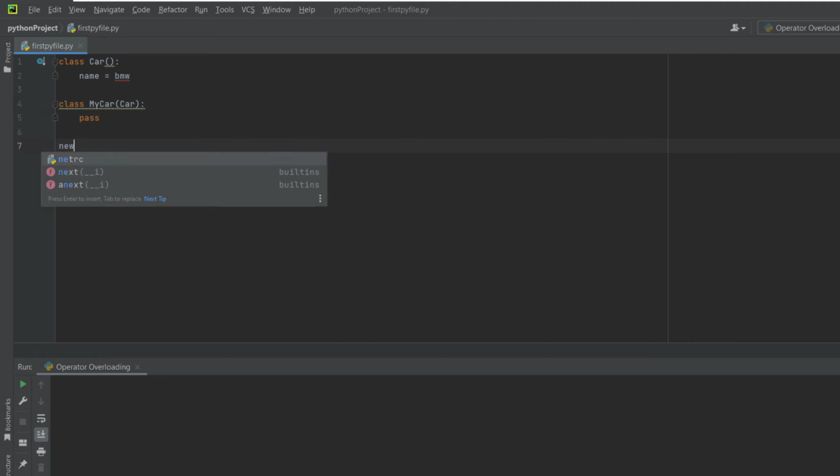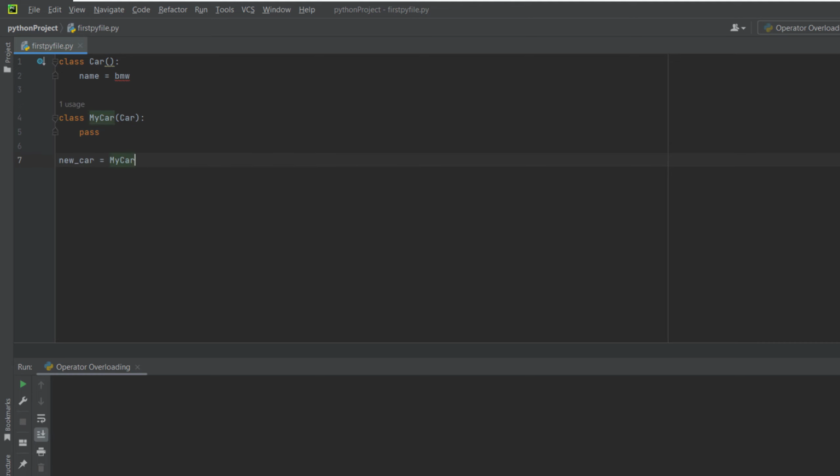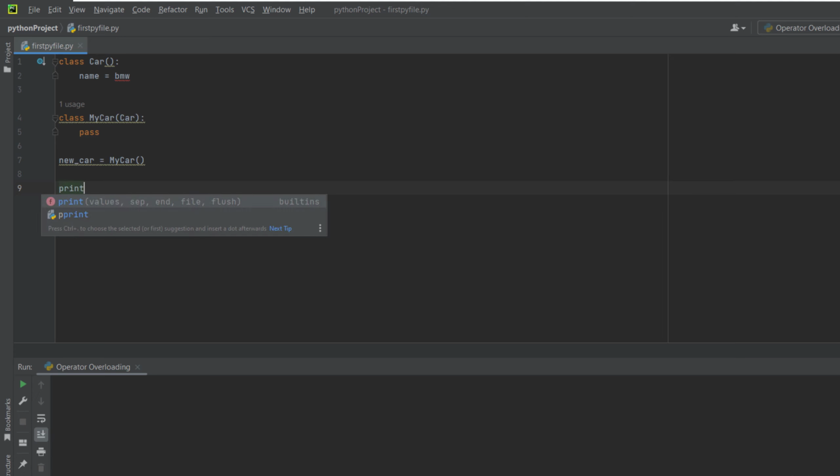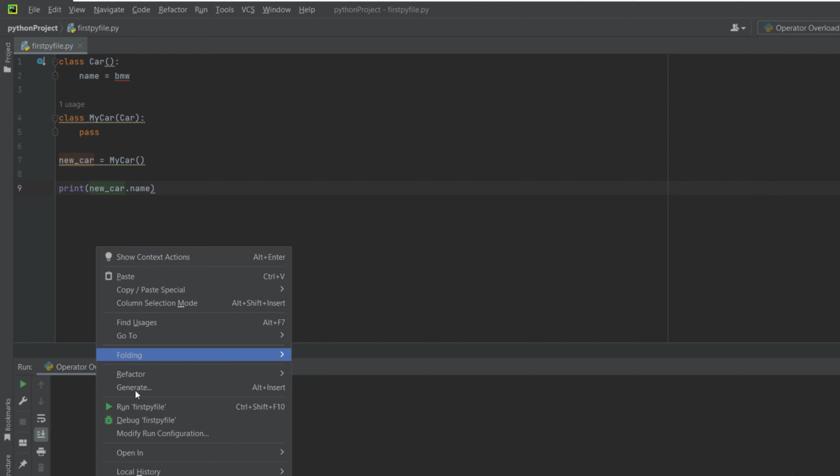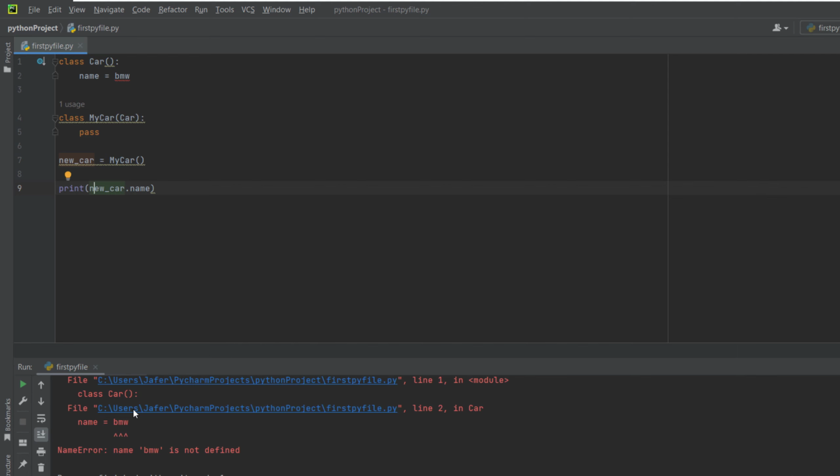Now let's create an object instance called newCar, which will be associated with the child class myCar. Now let's print our object new_car and associate it to the parent class variable name of BMW. So new_car.name, and we should get the name back of BMW. Let's run the file. And it's thrown up an error because BMW needs some quotes around it. Let me put some quotes around BMW. And let's run the file again.